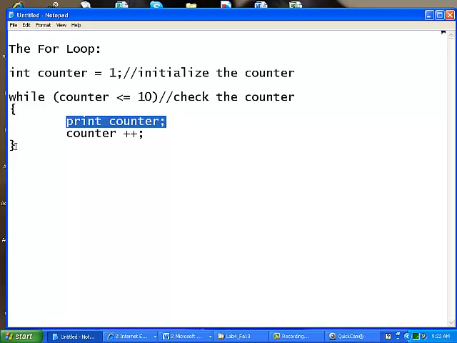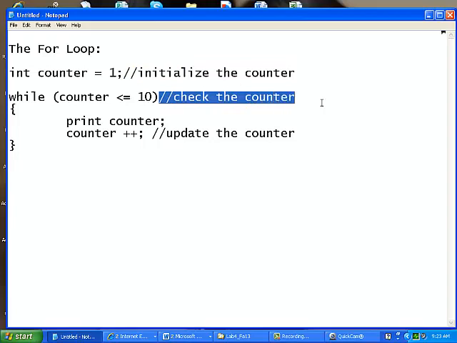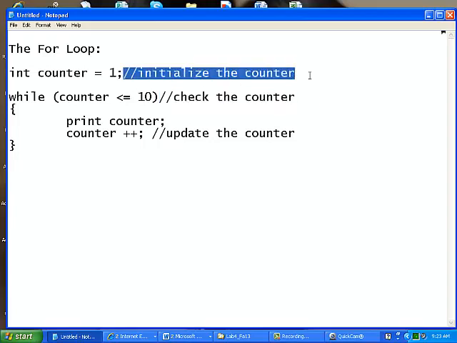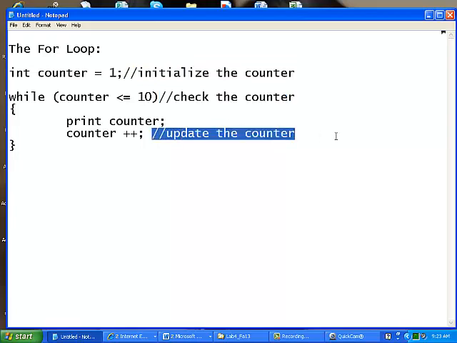You need some curly brackets here to give it multiple statements. If there's one statement, there are no curly brackets, same as your if-else statements. Very important is this line right here: you need to update the counter. Three important steps to take away from the while loop. First step is you initialize the counter. Second step is you check the counter, and the last step is to update the counter.